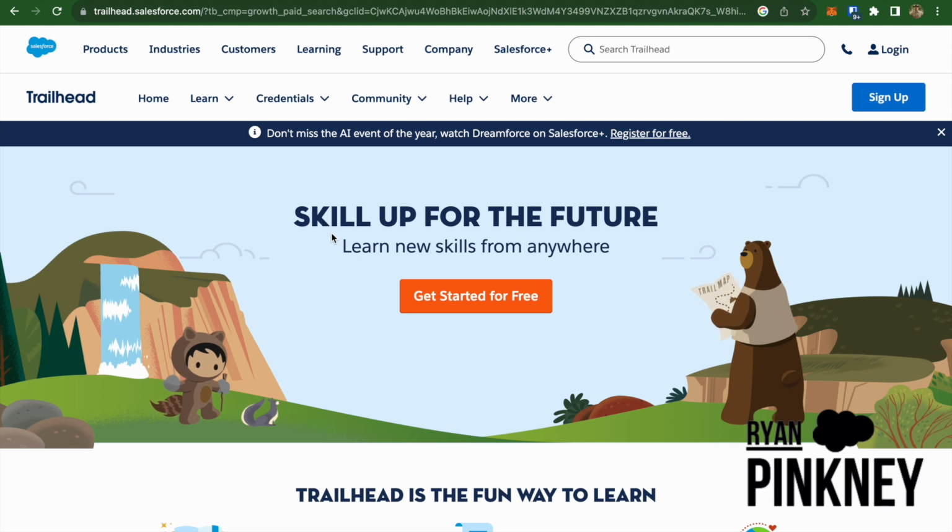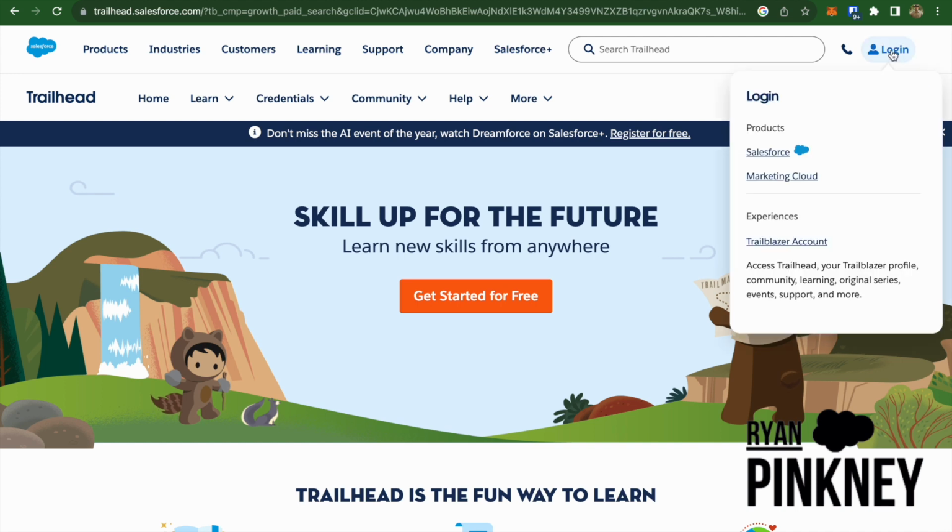All right, once you're at this part, if you don't already have a Trailhead account, you're going to want to go and follow the sign up button and fill out all the required fields and set up your account. If you already have a Trailhead account, go ahead and hover over the login button and you're going to click on Trailblazer account. You do not want to pick Salesforce or Marketing Cloud. Those will take you to different websites. So be sure you're picking Trailblazer account.